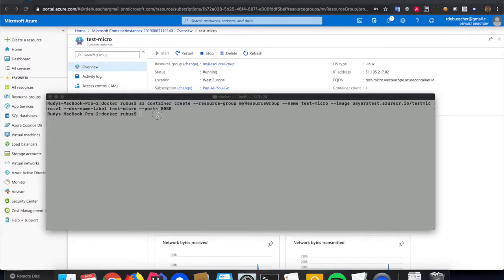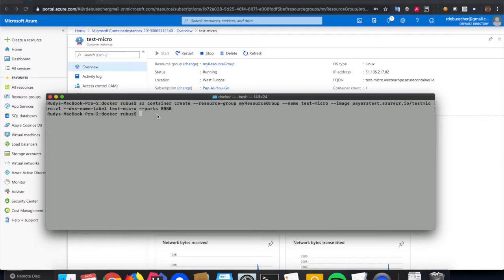So now we can try out our application running on the Azure platform, again with that curl command. And we use then that DNS name that we have specified, so test micro. The location was West Europe.azurecontainer.io. Do not forget to specify the port. It's not on port 80, but on port 8080.